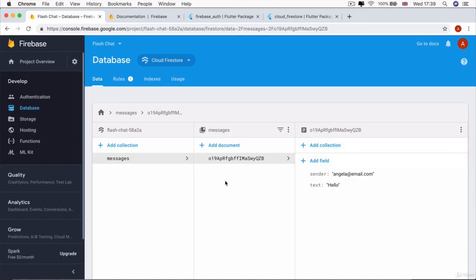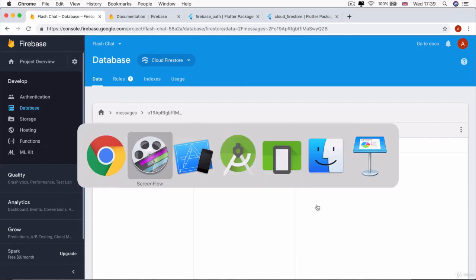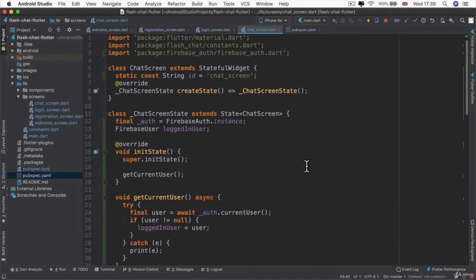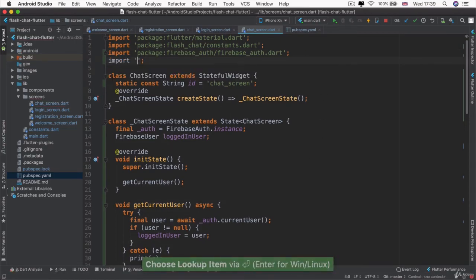It's all very easy to add data through the Firebase dashboard, but what we need is to be able to add this data from our app based off what the user is typing. To do that, we have to head over to our chat screen.dart and we have to import the Cloud Firestore package.